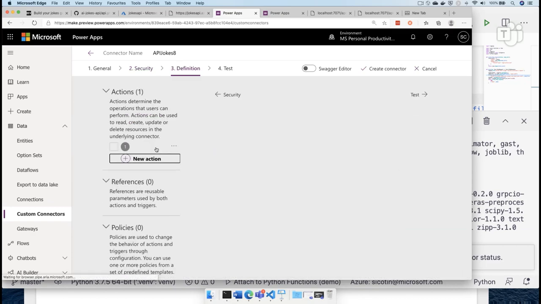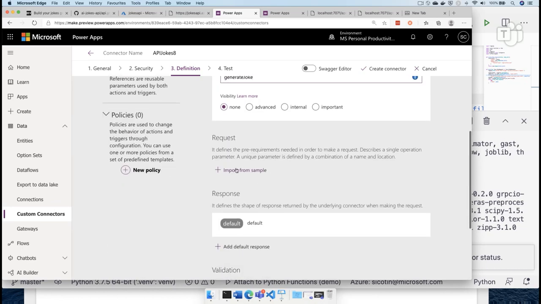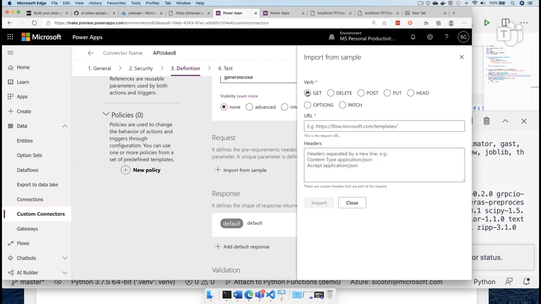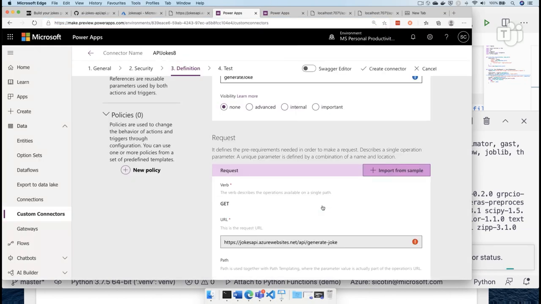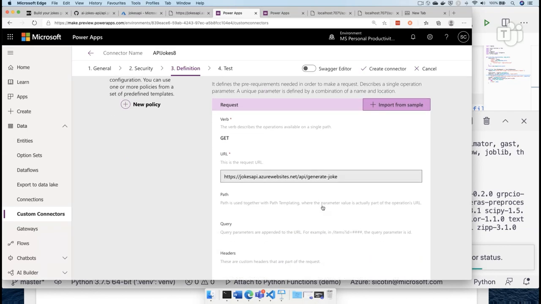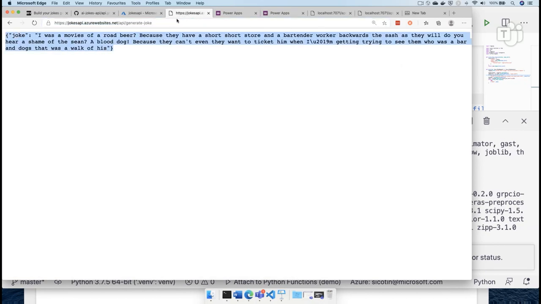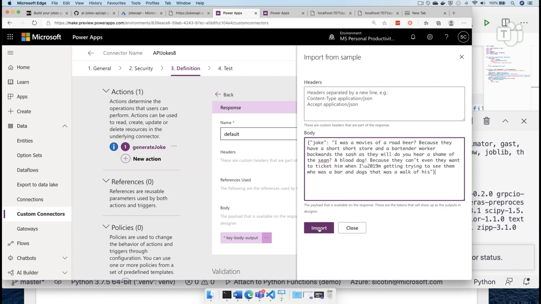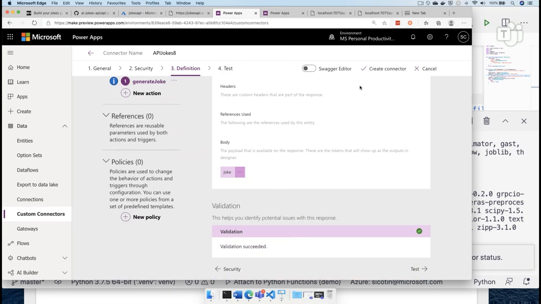Let's move on to the definition. We want to add a new action, and this is where we actually call the function method. So let's call this generate joke, and then the operation ID is the same. And our request will be a get method at this particular URL, which I've mentioned many times already. We're importing that to define the schema of our request. And then we want to define the schema for our response as well. So instead of defining it manually, I'm actually going to import it from sample. So what I'll do is copy this long joke that has been created here for us, and then import that, and I will generate a very simple pattern here. I'm going to create the connector.